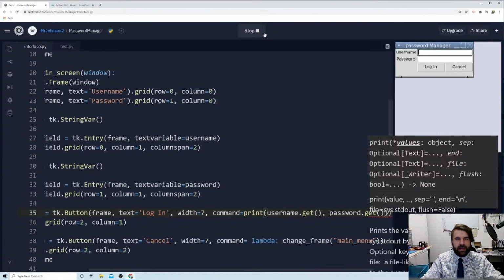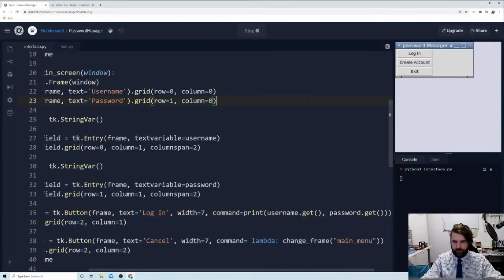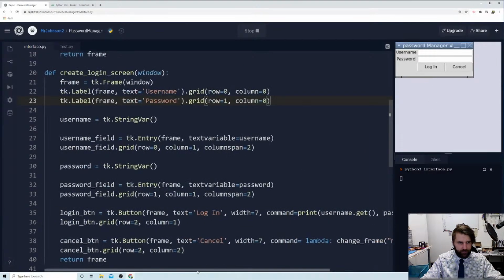Okay, so now if we run this, why is that there? Okay, and I press login. Let me just have all my code here so you can see it.